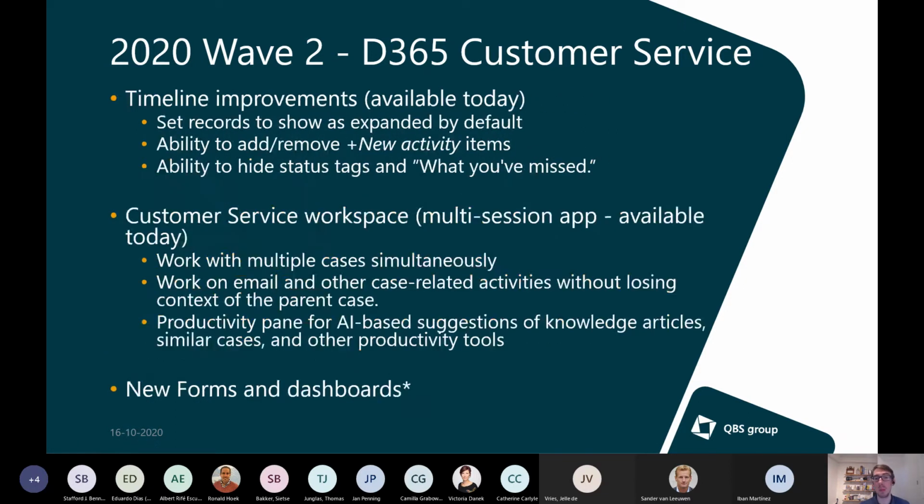There's also some timeline improvements which are available today. You can set the activities in the timeline to expand and collapse by default. You can also now finally determine which elements are available when you click on new activity in the timeline, and you have the availability of hiding what you've missed if you don't need that functionality. Plus, there's this new app, the Customer Service Workspace, that allows you to work in a multi-session experience, which will allow you to work on multiple tickets or multiple cases at the same time, for example.